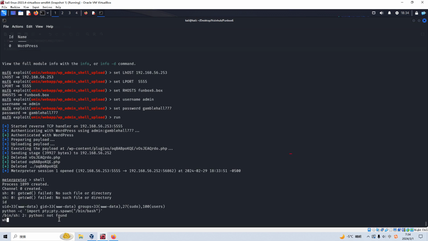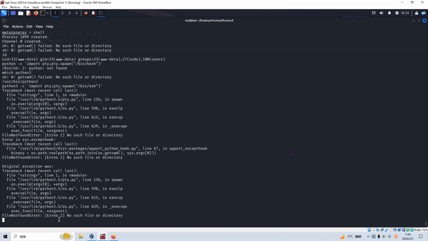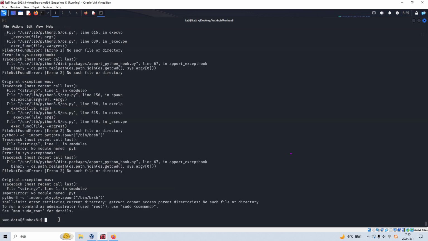Python is not found, so we can check Python 3. Python 3 is there, and we can run this command again. No such file. Interesting. I need to run it again. Maybe there's some error. Oh, sorry. What am I doing? Sorry about my bad. We can run python3, import pty, pty.spawn bin bash. My typing today is terrible. It's done.